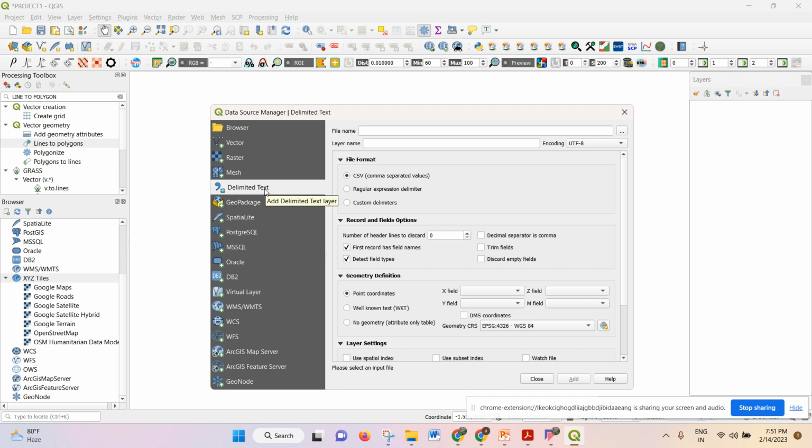Delimited means if you have an Excel sheet, CSV file, or any other data file, MS Office and these things. Excel mostly we are going to deal with, comma delimited files. You'll be able to import those also, you'll be able to see them, but you have to convert those files into vector or raster. Then only you'll be able to work with them as a shape file.